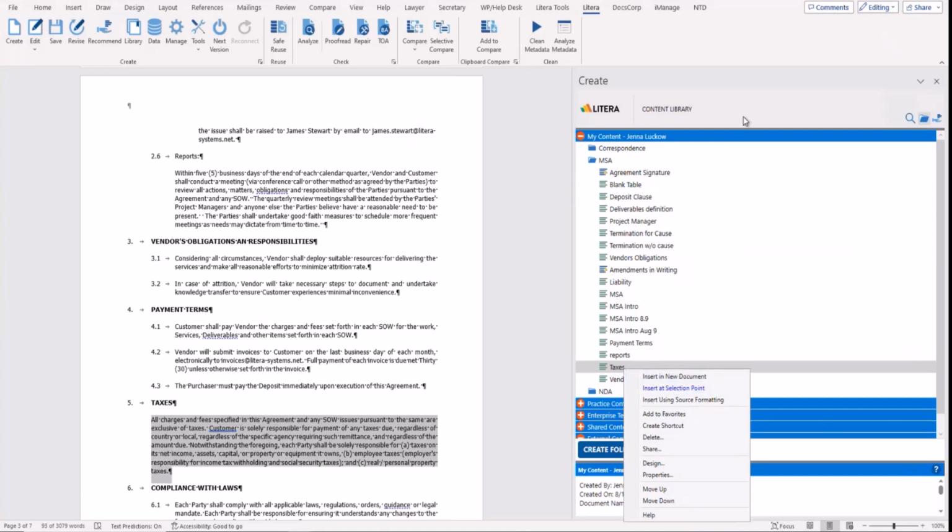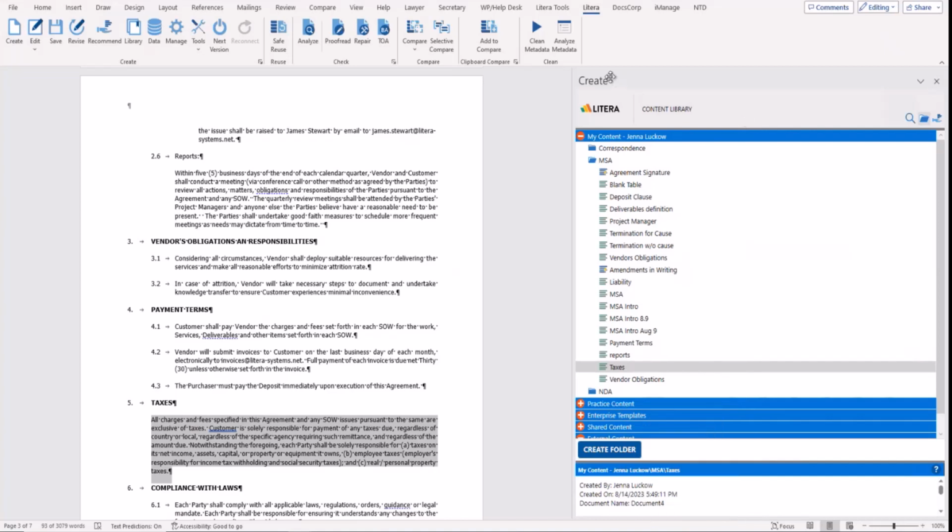As you can see, Litera Create is a powerful tool to drive you to your first drafts quickly and with the confidence that you're using firm-approved templates and content.